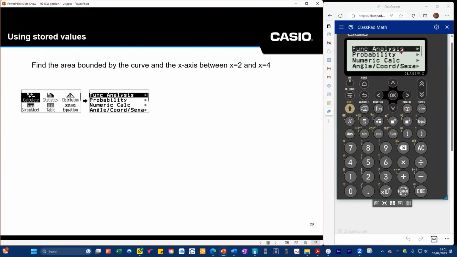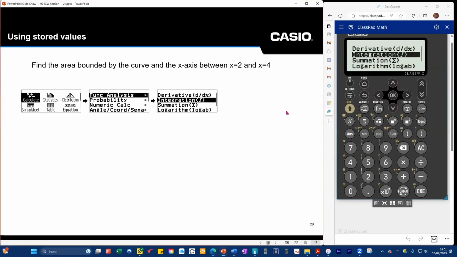Now, integration is within functional analysis, as you would expect. I can choose that. And I can attempt to perform an integration. If I'm interested in finding the area, what I have to do is use a certain type of calculation. So I need to add a negative area to a positive area because I know my function crosses the x-axis within my range. So what I'm going to do is perform an integration.